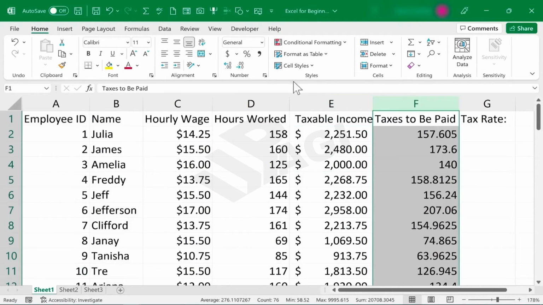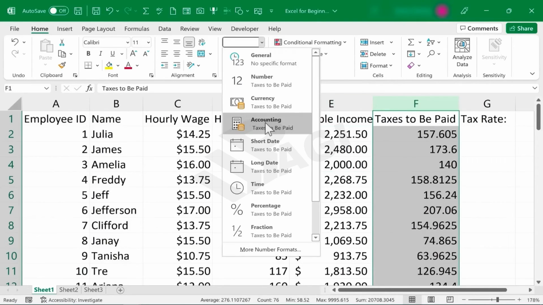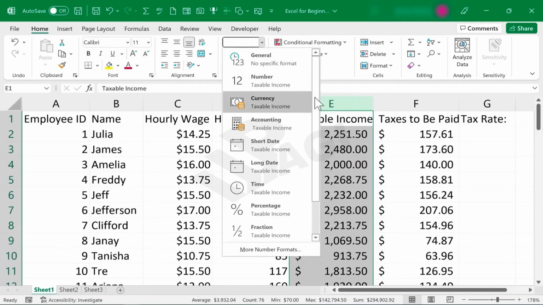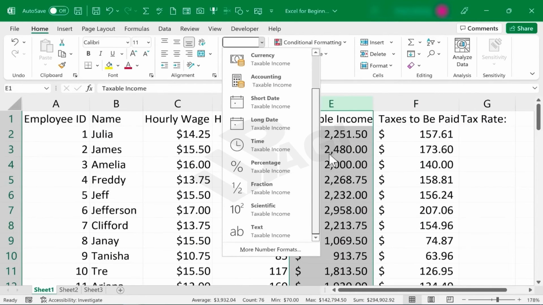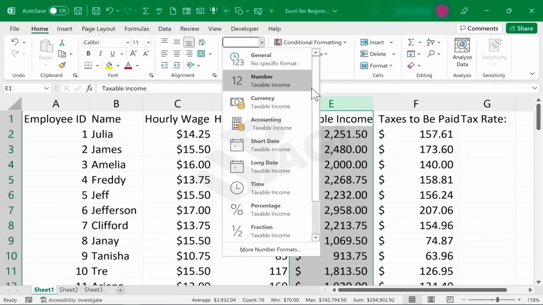Same with this one here. I'll switch that also to Accounting. Now there are other number formats that you should look into, including dates and times, percentages, fractions, and more. Watch my other tutorials to learn more about the different number formats.